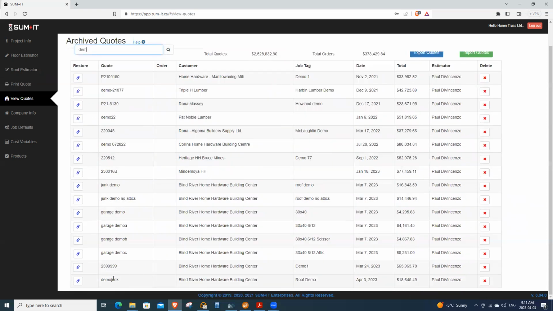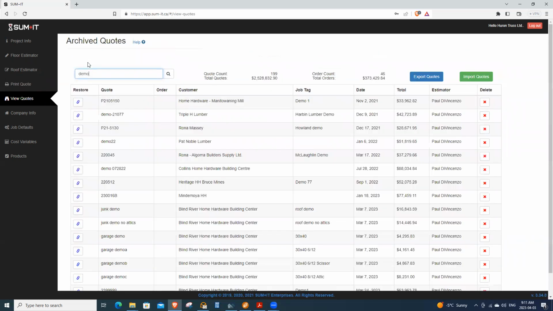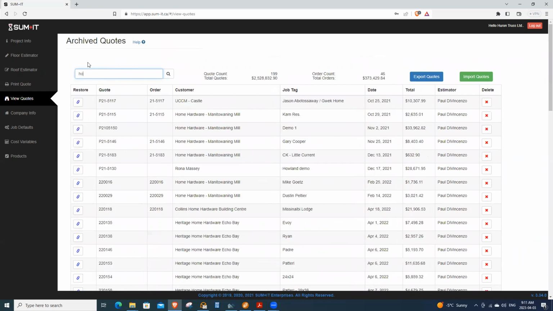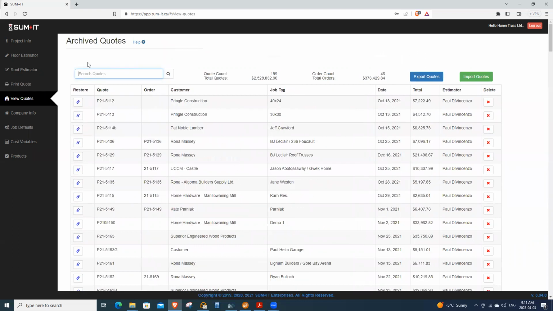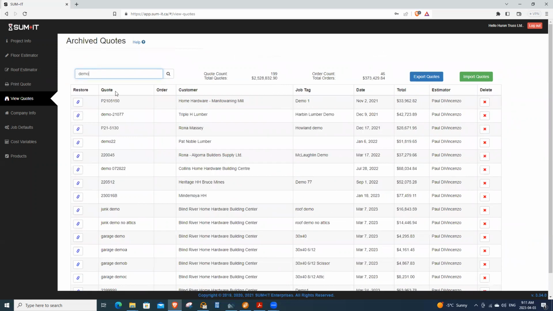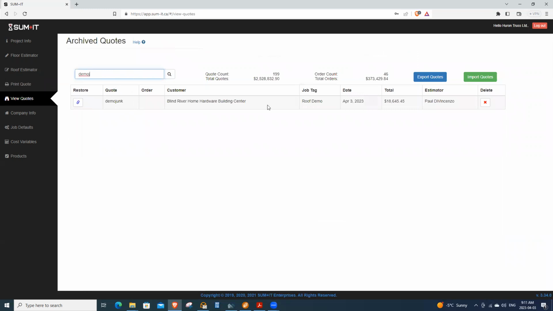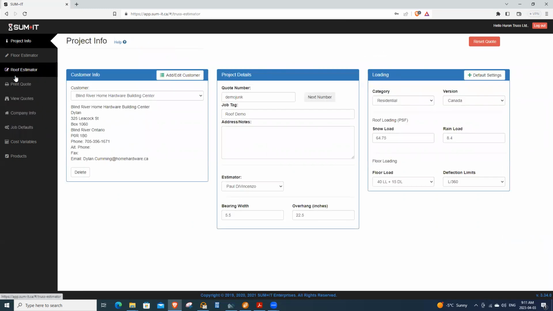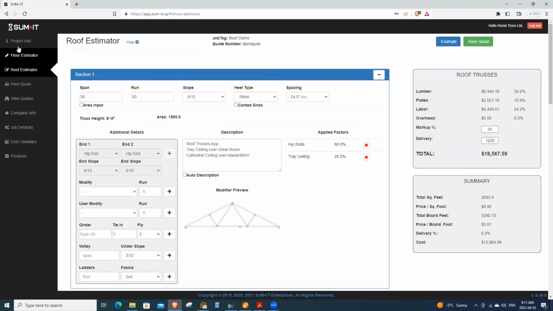demo junk is you can search by anything. Like in this case, job number was demo junk. You can search by home. Could search by designer. In this case, Paul was the designer. Demo junk. And then you can restore the quote. So if there's ever a change, it just brings it back up. And then you can make the changes and reprint it.